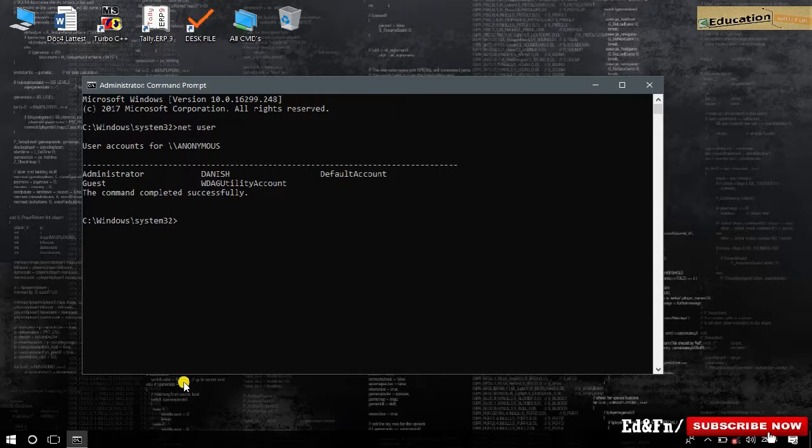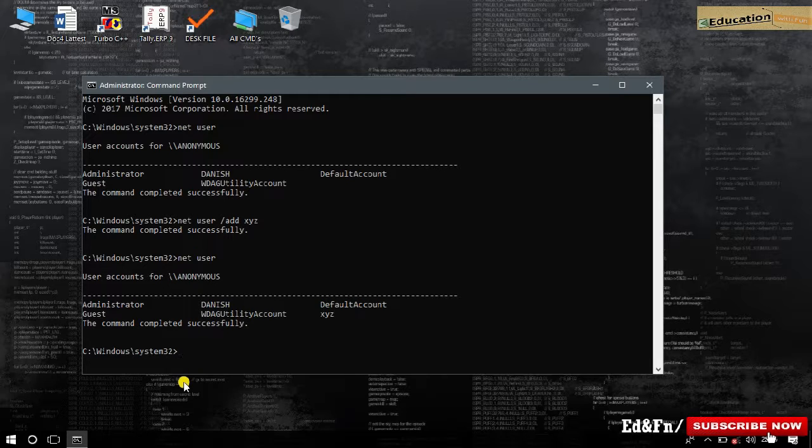Now we create a new user account here. Type net space user space /add space xyz. xyz is the name of our user account here, and then press enter. We can check through this command, net user. As you can see here, the account has been successfully created.